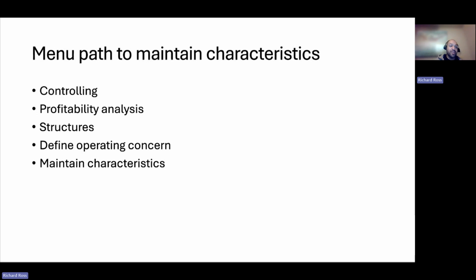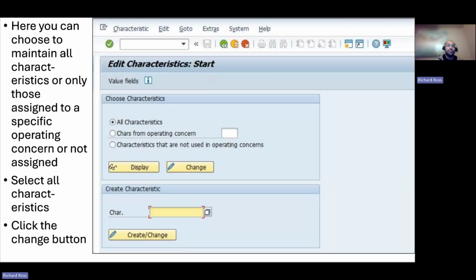Menu path to maintain characteristics: Controlling, Profitability Analysis, Structures, Define Operating Concern, Maintain Characteristics. Here, you can choose to maintain all characteristics or only those assigned to a specific operating concern or not assigned. Select all characteristics, click the Change button.